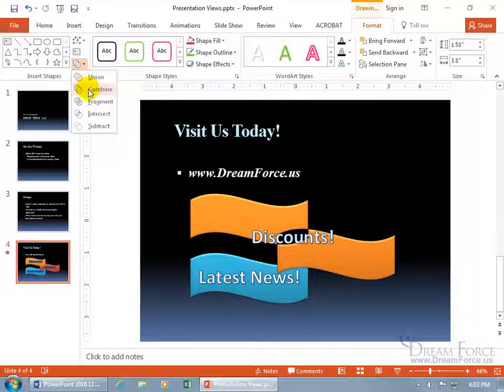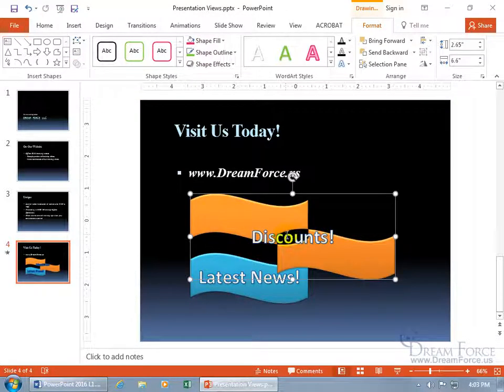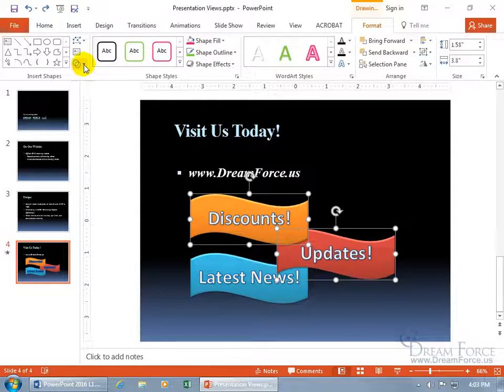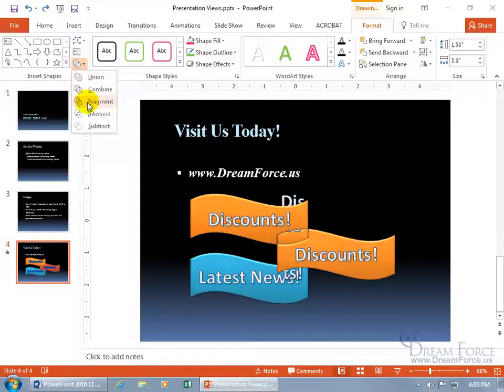Let's go ahead and go down to Combine. Ooh, single shape with overlapped regions removed and a slide background display through those removed regions. So you can see, let me just go ahead and click on it. It removes what was overlapped, and we can get that background there. So let's go ahead and hit undo. And let's do another. How about fragment?